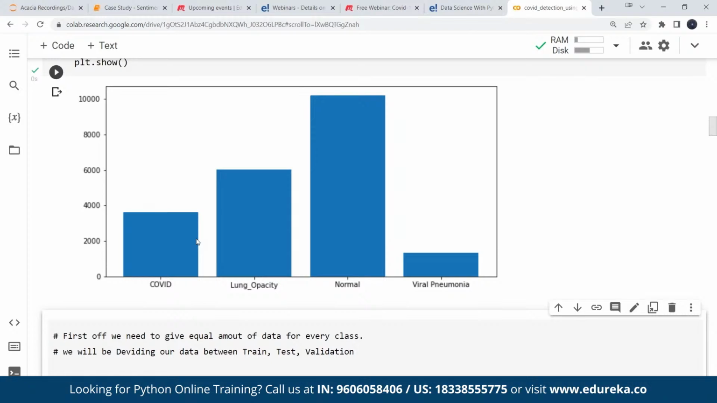Okay, so we have these various sets of images with me. I have COVID-19 related lung images, close to 4,000, and lung opacity, I have 4,000. Normal, I have 10,000 plus images, and for viral pneumonia I have close to 1,000 images. That is what I could observe from this bar chart.